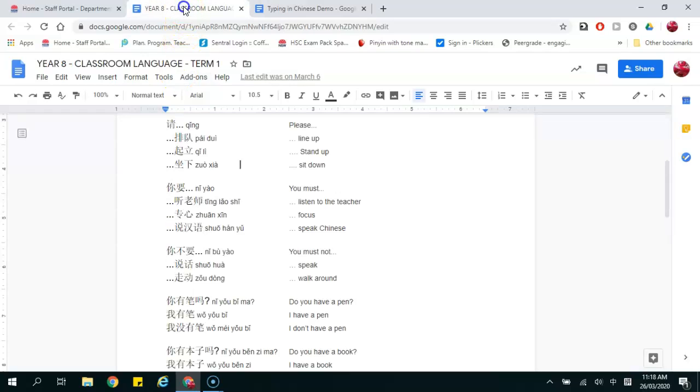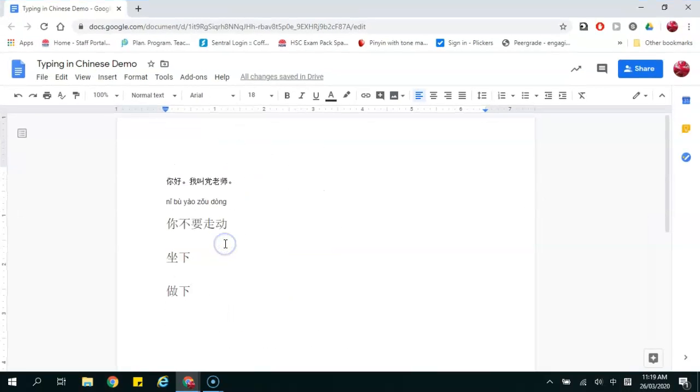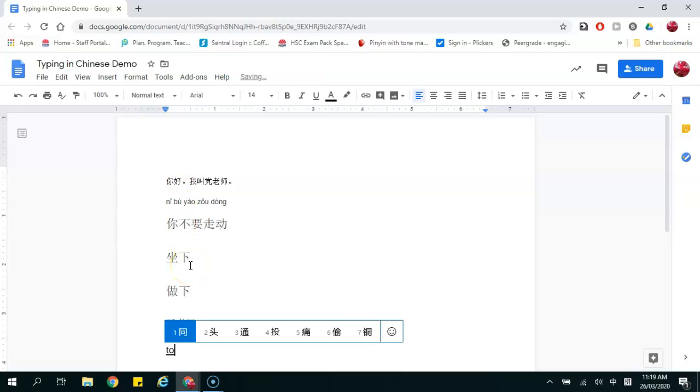So if you want to type things that are here, like Ting Lao Shi, for example, listen to the teacher, you can type those three things together, and it'll give you that phrase. If you type them separately, it might not. So let's see what happens when we do Ting Lao Shi. I'm going to copy over the characters that we want, so we can see if it matches up. This is what we want it to look like. So if I type in Ting Lao Shi all together and hit space, yes, that's worked.